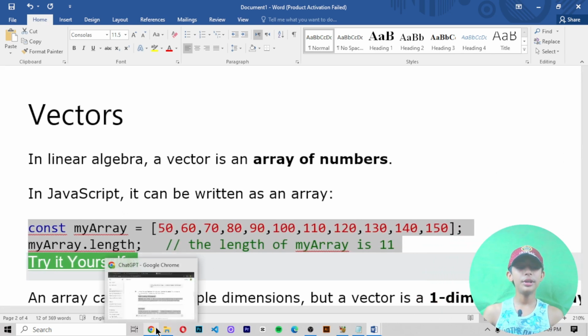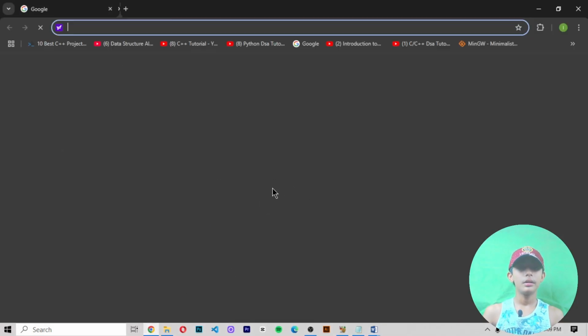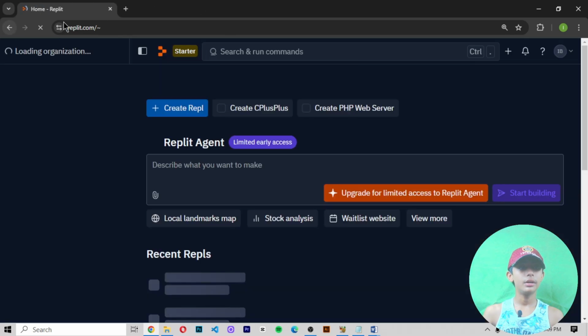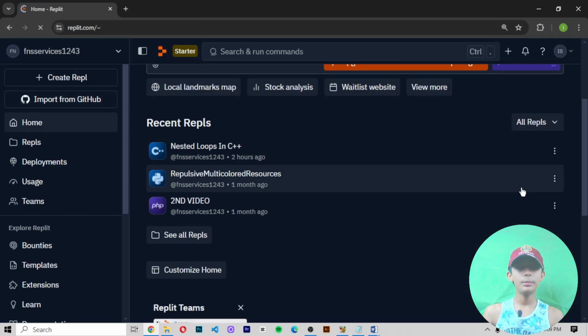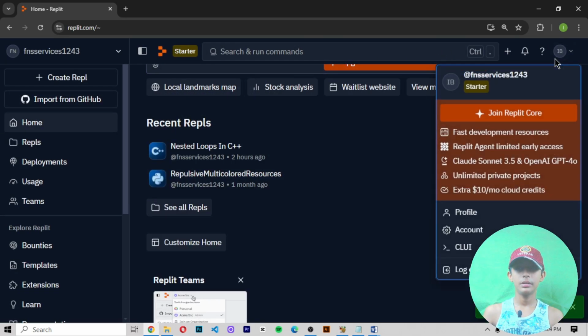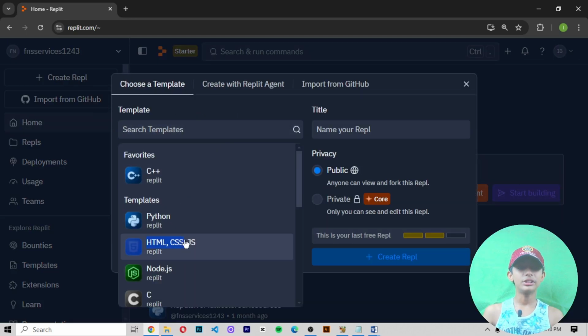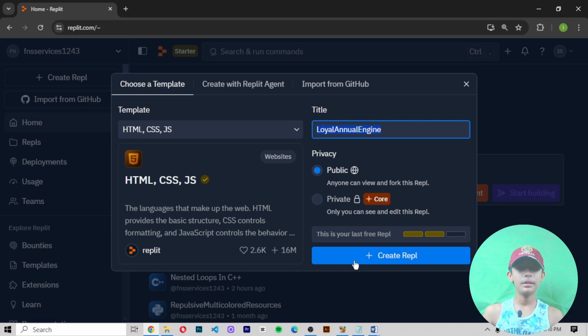Let me copy it and run it for your knowledge. Now it takes a little bit of loading, but it will open very easily. Then let me close our PHP. Then I click recreate REPL, choose HTML, CSS, JavaScript, and then create the REPL.